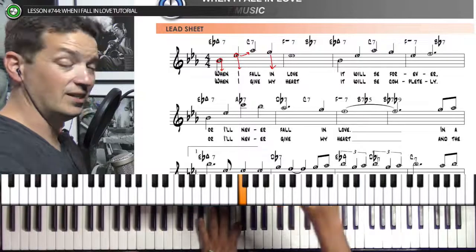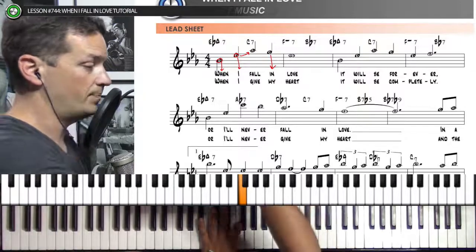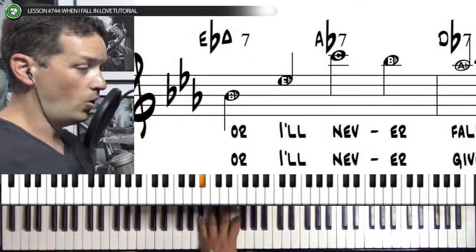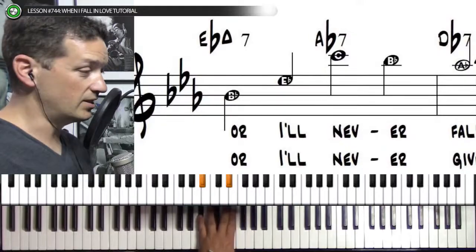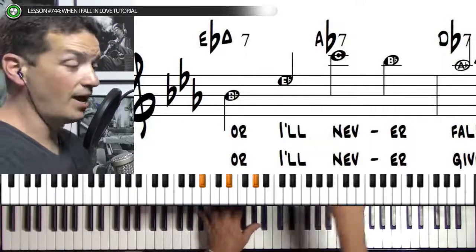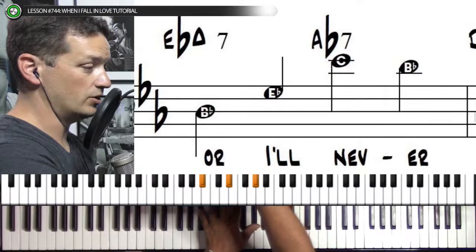Let's go down to the second line. We're already on the second line of the song. It starts out the same, with B flat to E flat. And then instead of going up to A flat like it did before, you can see it goes up to a C.